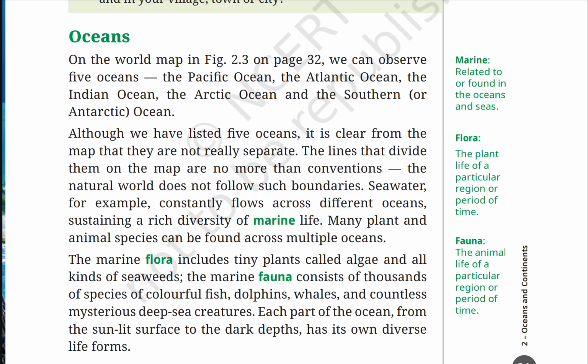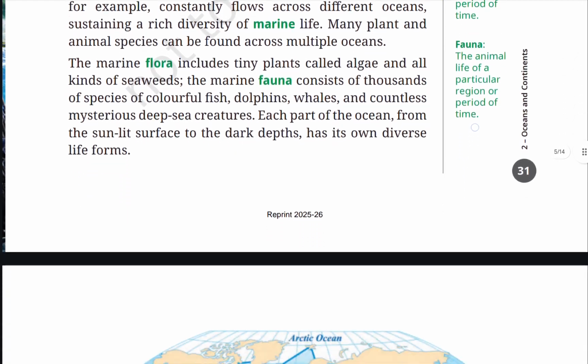Each part of the ocean, from the sunlit surface to the dark depths, has its own diverse life forms. Marine: related to or found in the ocean and seas. Flora: the plant life of a particular region or period of time. Fauna: the animal life of a particular region or period of time.